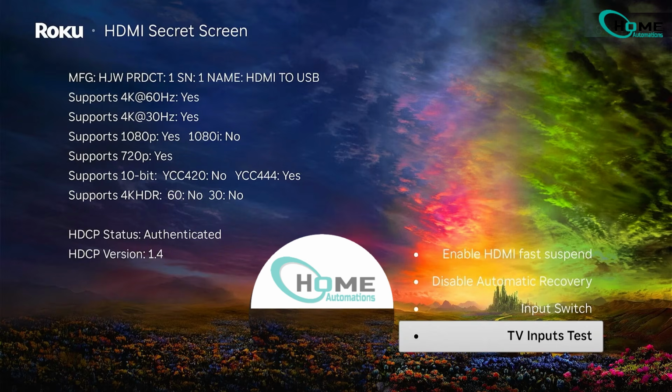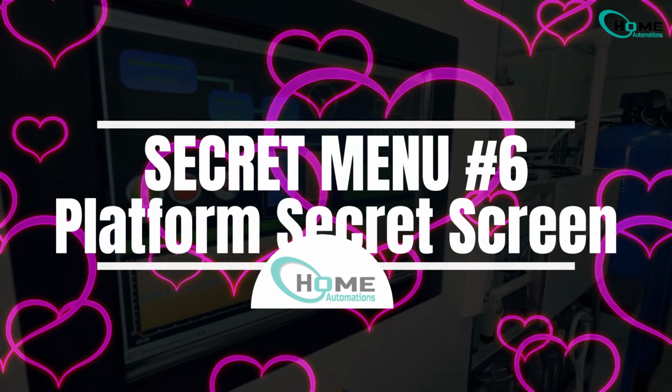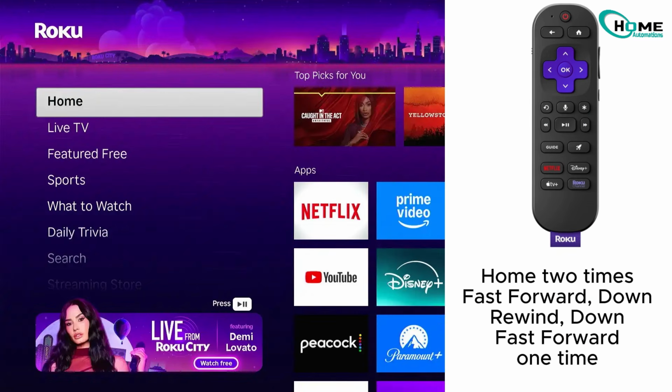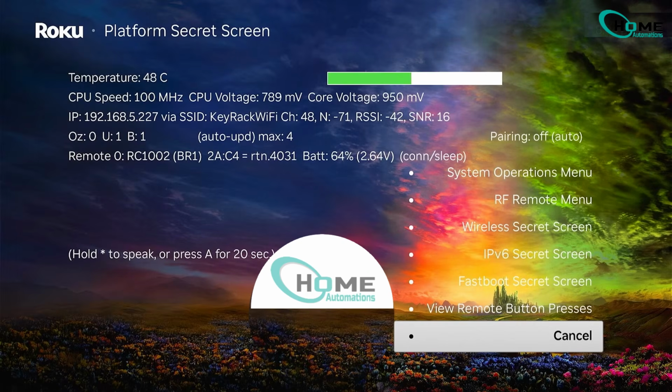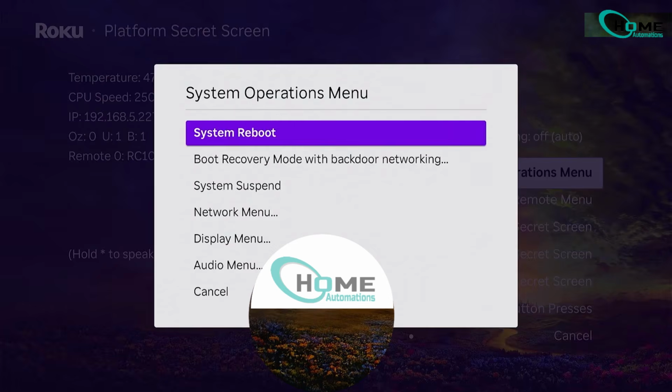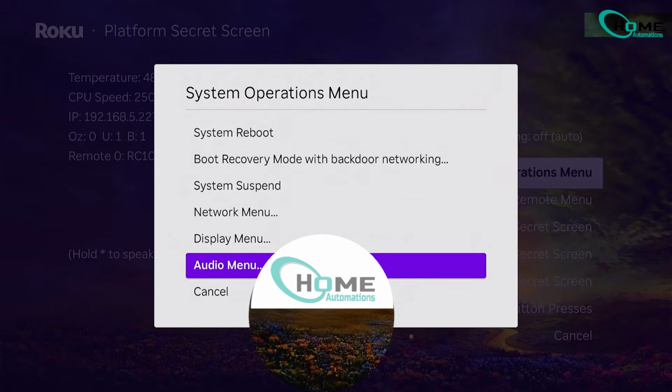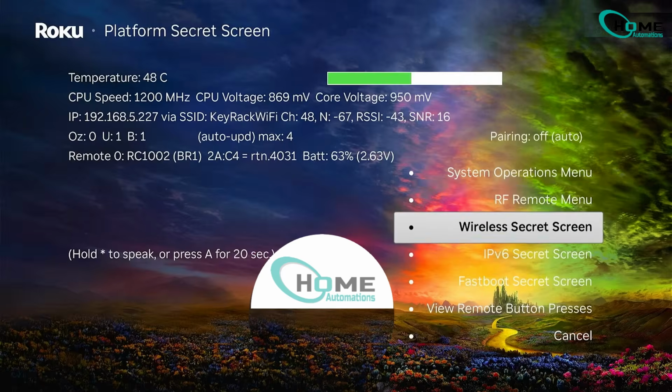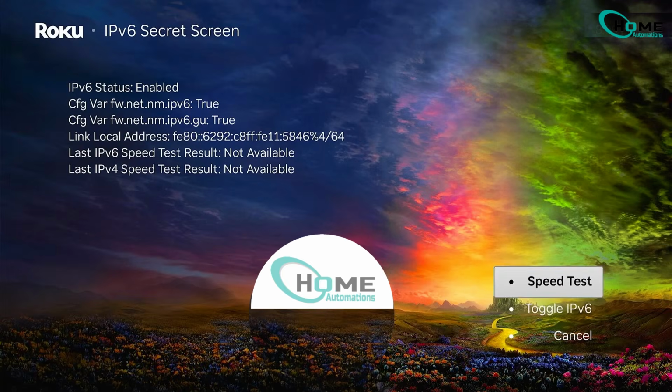Secret menu number 6. The platform secret screen, most useful. Press home 2 times, and then 1 time, fast forward, down, rewind, down, fast forward. This is the big one. It shows internal temperature, performance data, system load, memory info, basically the health dashboard of your Roku. If you only remember one secret code, it should be this one.